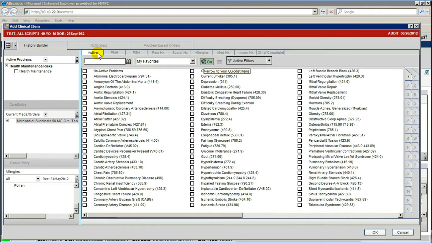Another option for the problems is something called a quick list, which is this button right here. So you can have a larger favorite list, and then you could have a quick list that only has a few.